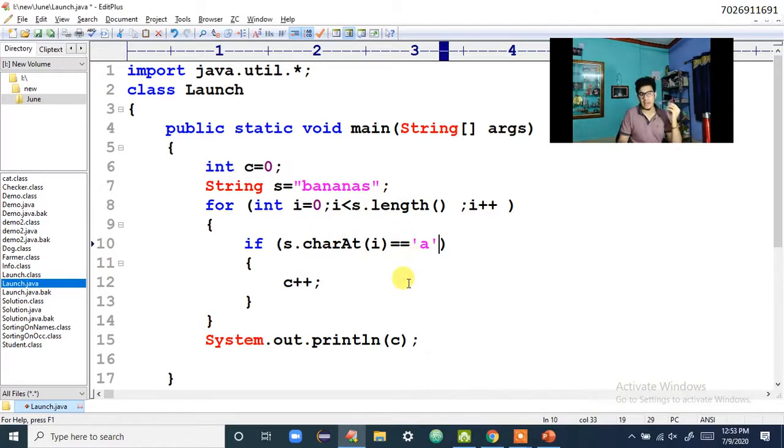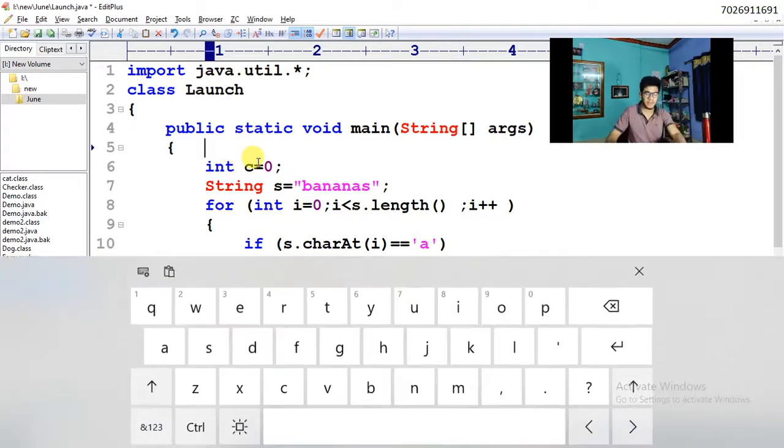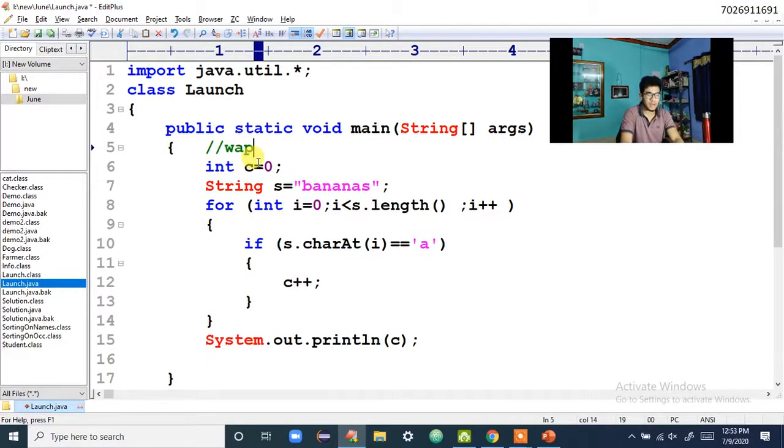So this is what happens. So what is the heading? The heading will be like this: write a program to count letter A. Please take this screenshot. So I hope you have taken the screenshot here.